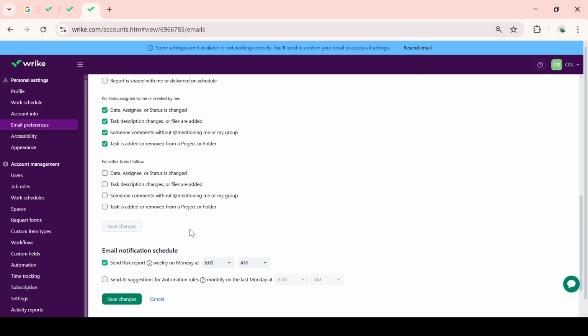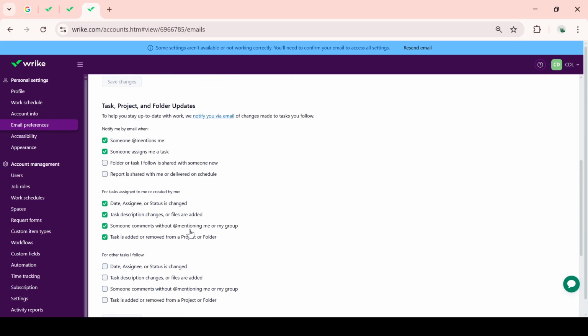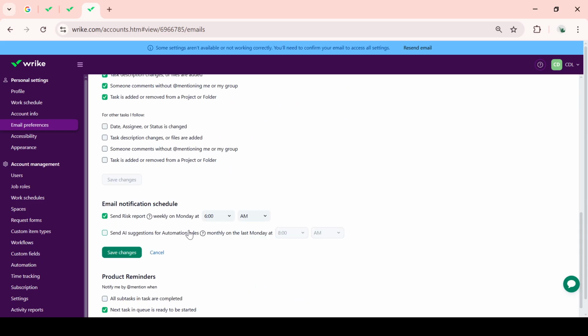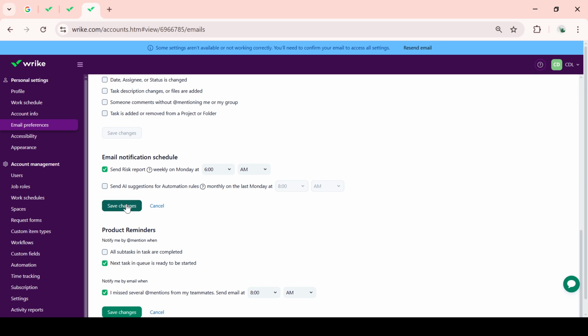Finally, the crucial last step is to save your changes. This is important, as you won't want to miss any vital updates if your preferences remain unsaved. Look for the Save button, usually found at the bottom of the page. Give it a click to ensure your new settings are locked in.